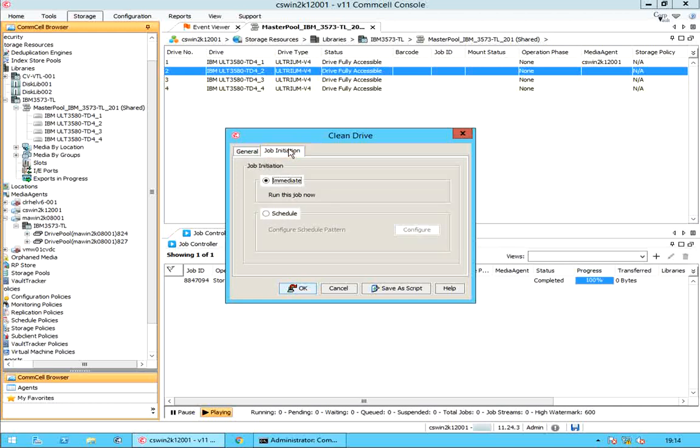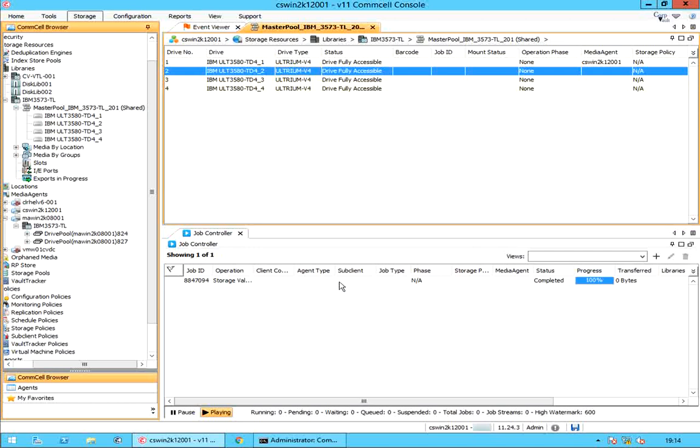Job initiation tab. You can either run the clean drive job immediately or schedule it for a later date or time. We do not have a cleaning media in the library, so we can't run the job to show what happens. Normally, the drive cleaning operation includes the task of mounting the cleaning media into the drive, cleaning the read-write head, and unmounting the cleaning media. The cleaning media will be unmounted after the amount of time specified in the clean duration operation. This is available in drive cleaning threshold parameters tab in hardware maintenance thresholds, which is in control panel.